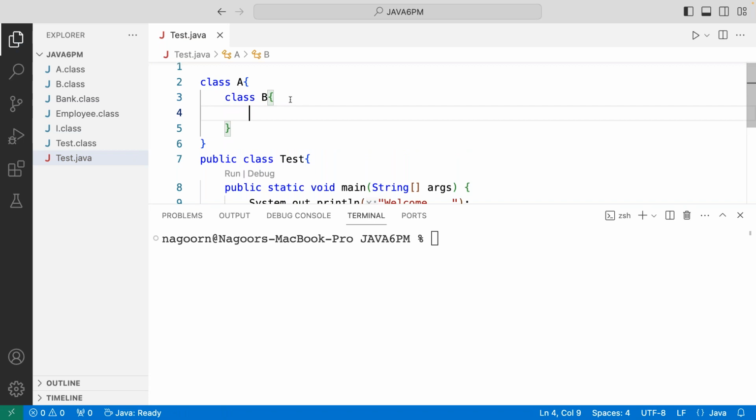Out of the access modifiers like public, protected, default, and private, which are allowed for the outer classes? Public and default. Private and protected are not allowed for outer classes, but they're allowed for their inner classes. All four are allowed for inner classes.